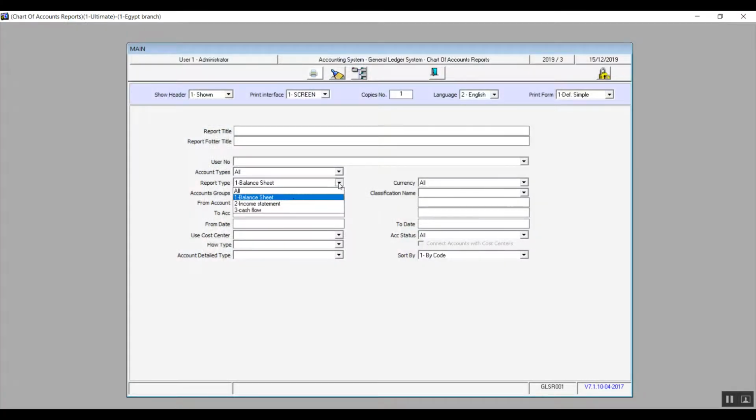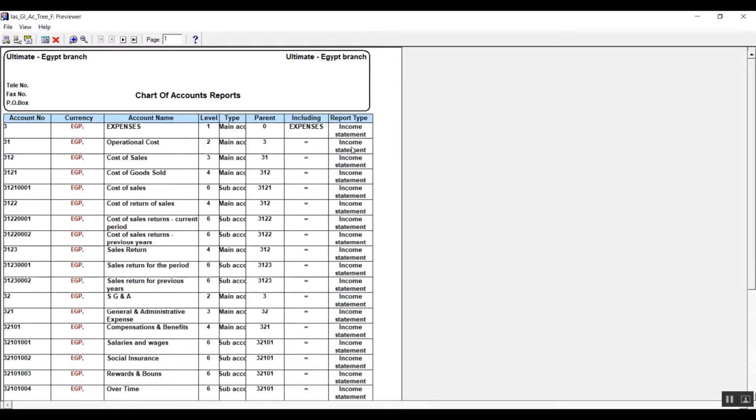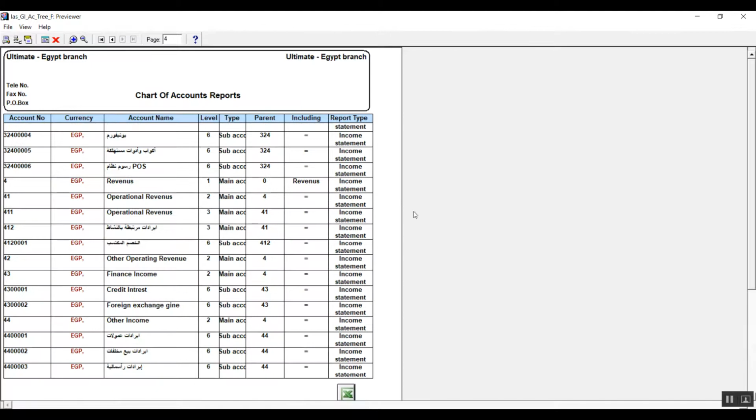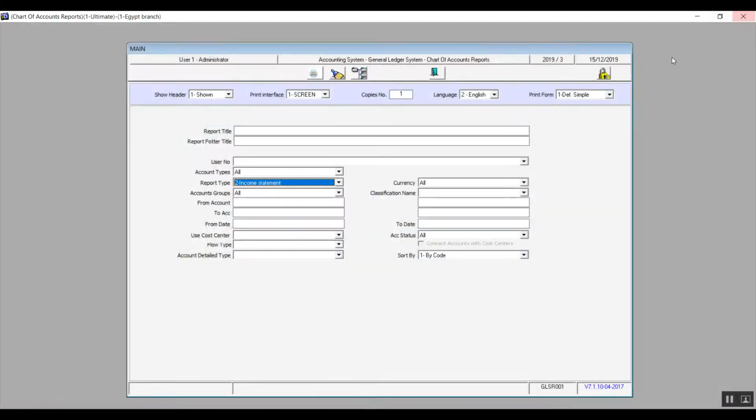All right, and if we choose income statement, it will bring up the account's revenue and expenses. Cash flow will show you the accounts that we have linked with the cash flow. All right, so account groups means that in case you've added any groups in the chart of accounts setup screen, it will come up in this drop-down menu. Otherwise, it will just have one option, which is all.